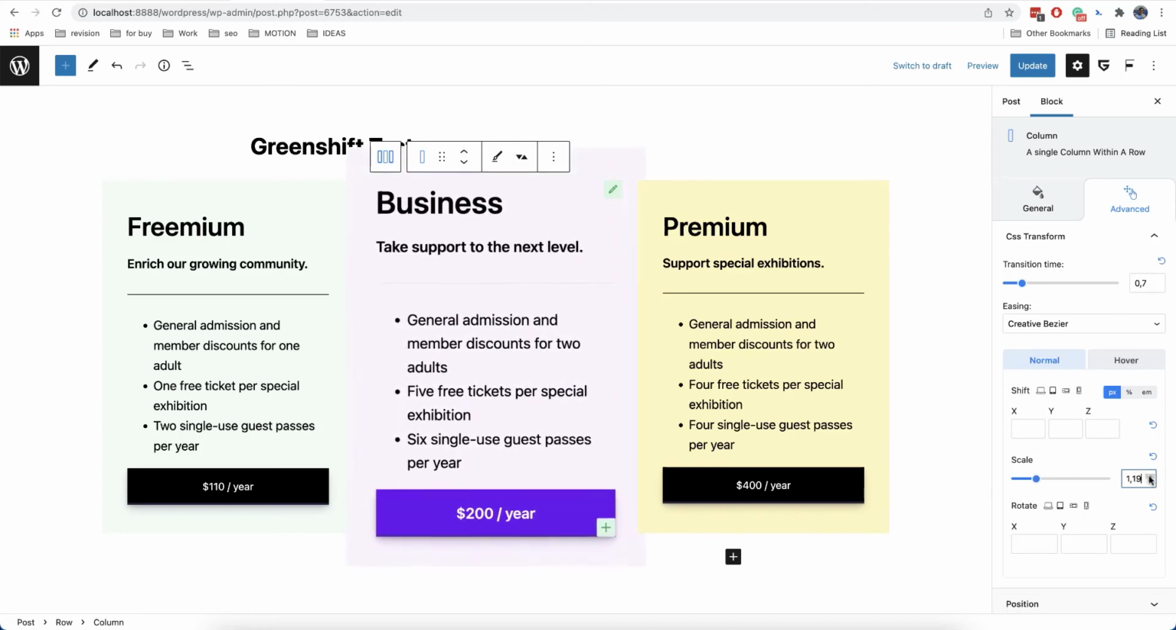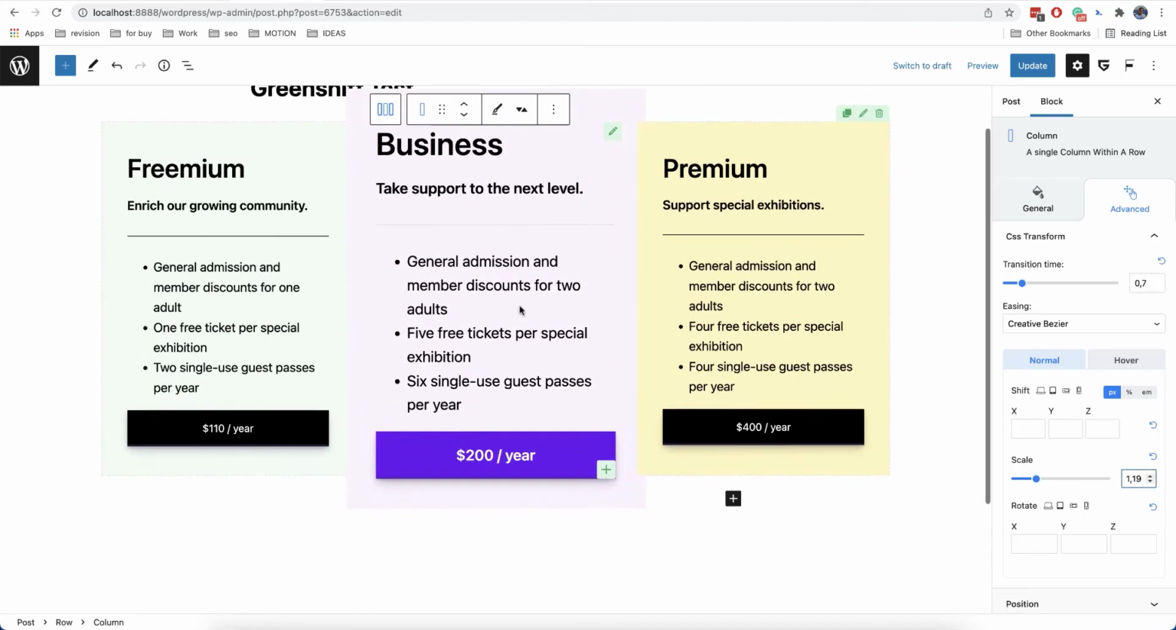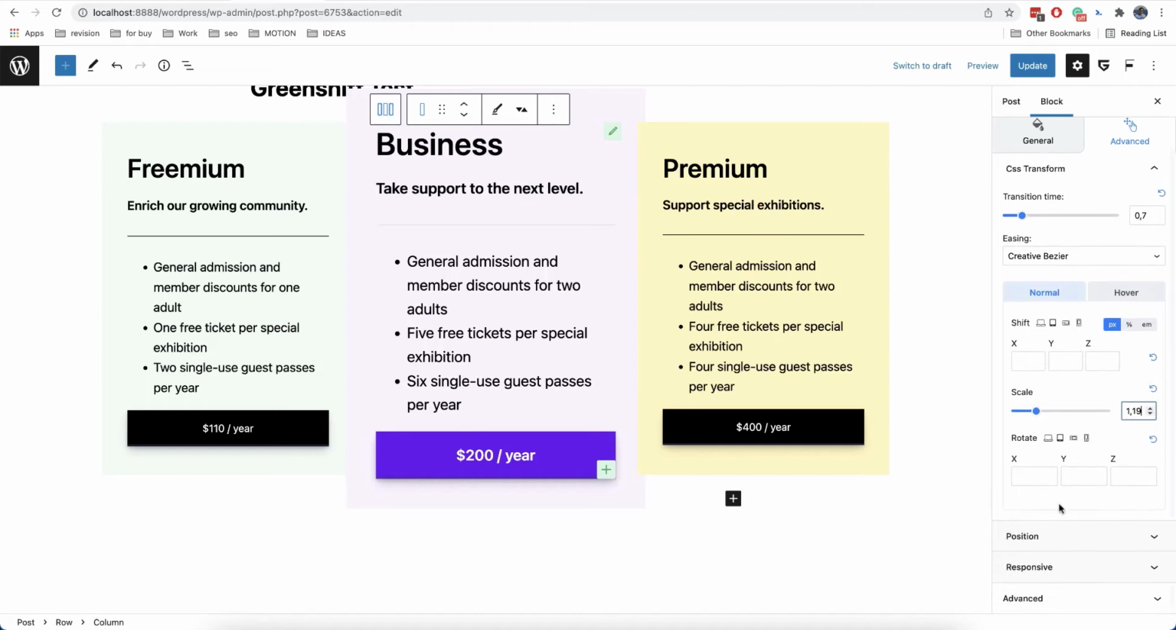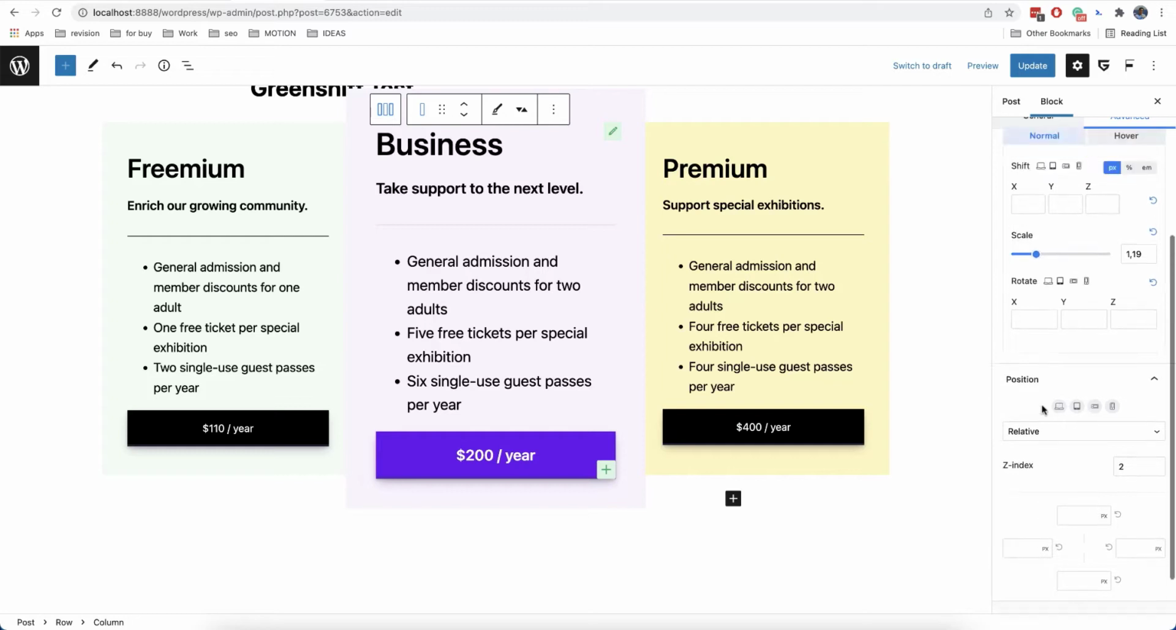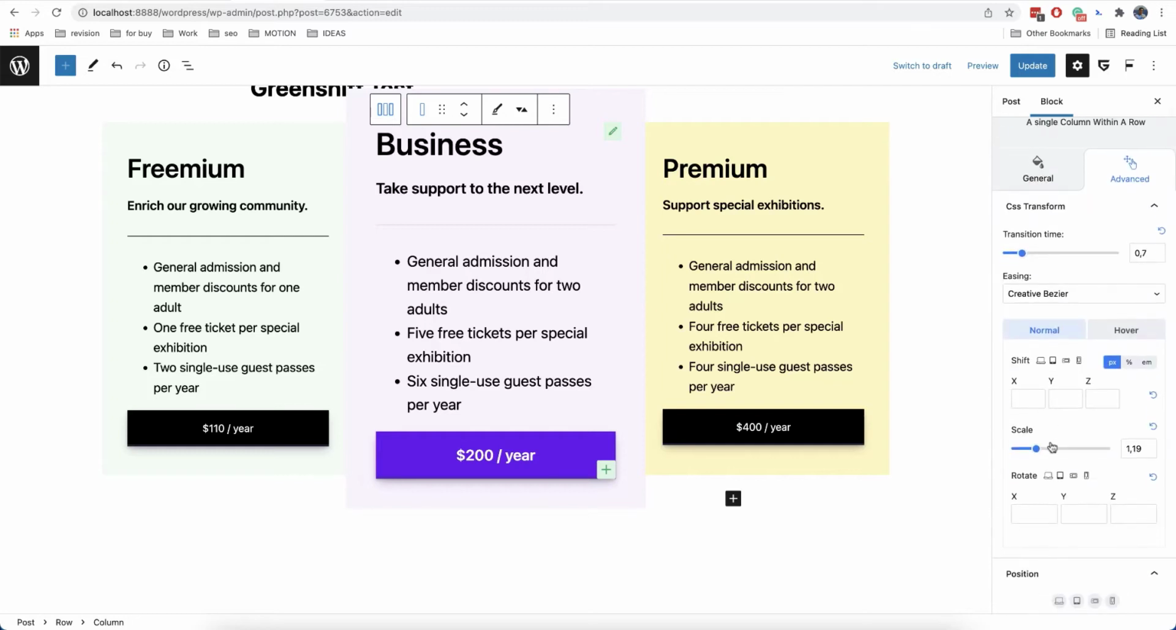So let's check how it works. Let's increase the size of the second column, but please note that here there is a small problem because our third column is located in front of our second one and it overlaps it a little bit. So in order to fix that, each block in Greenshift has also an option position, and we can choose relative position and add z-index here. So we are adding 2, and now the second column overlaps both the first one and the third one.